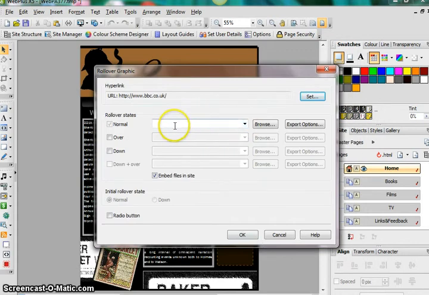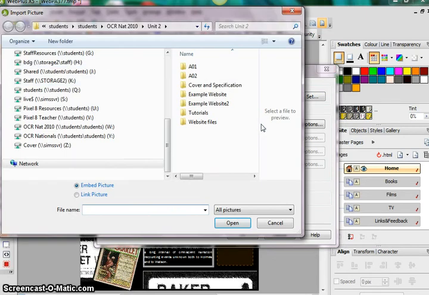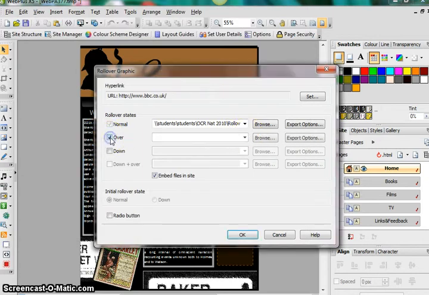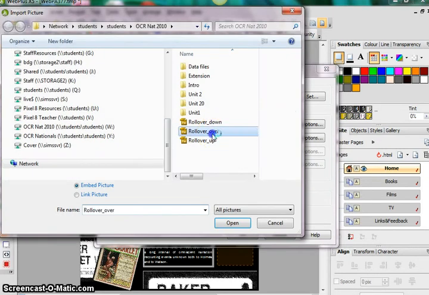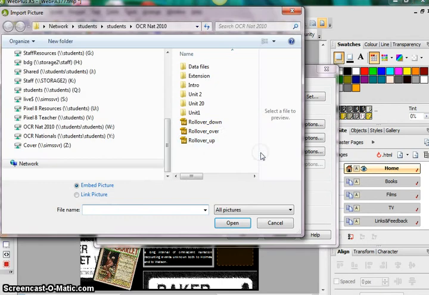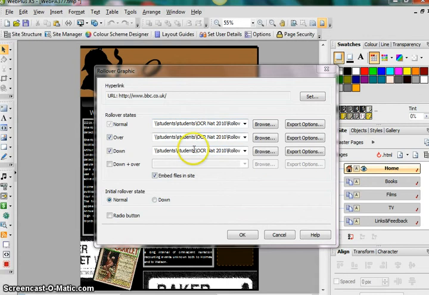Now what it wants me to do is to find the three buttons that I'm going to use as button up, over and down. So I'm going to browse on my network area, and what I'm going to try to do is find my three buttons, and here they are. So Rollover Up goes in there, Rollover Over I'm using for over, and Down I'm going to use Down. I'm not going to bother with Down and Over, you don't need to do that.